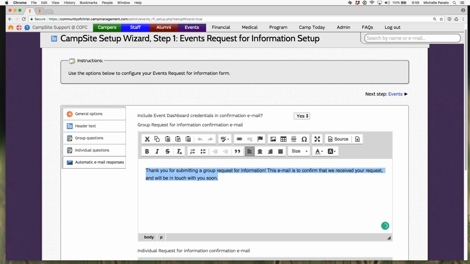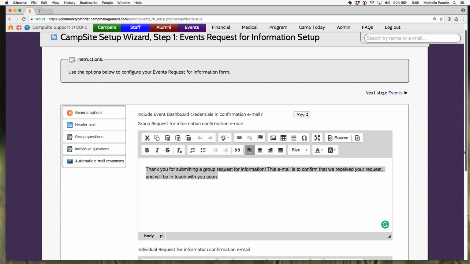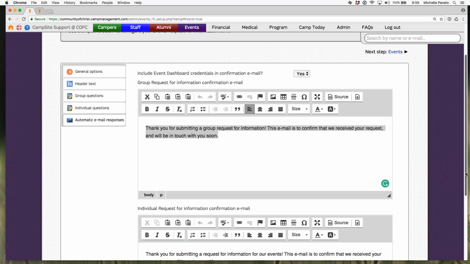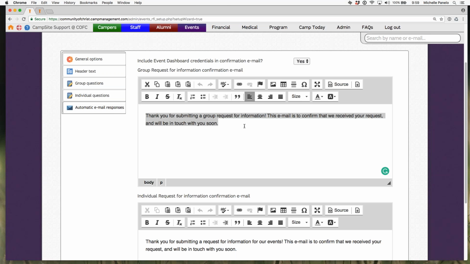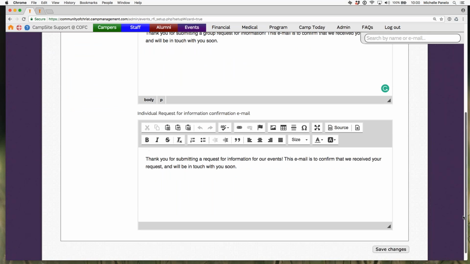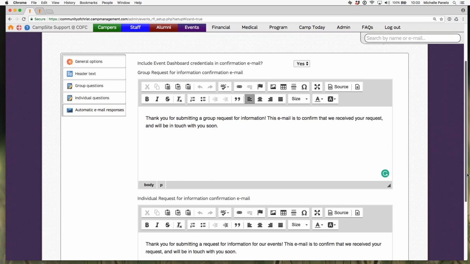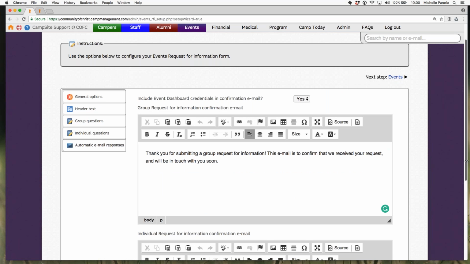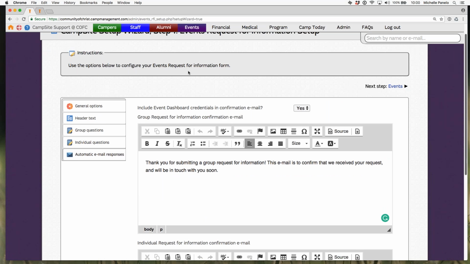So thank you for submitting your group request for information. And then same idea, individual request for information. So this will be the text that they actually see once they fill out and submit those forms when they create their account. And you can also include the event dashboard credentials in the confirmation email if you wanted to do so, just in case they needed that as a reference. But I believe it's defaulted to yes in your database. And so again, it's going to be the text they see on the email once they submit those 2 forms and they create their account.